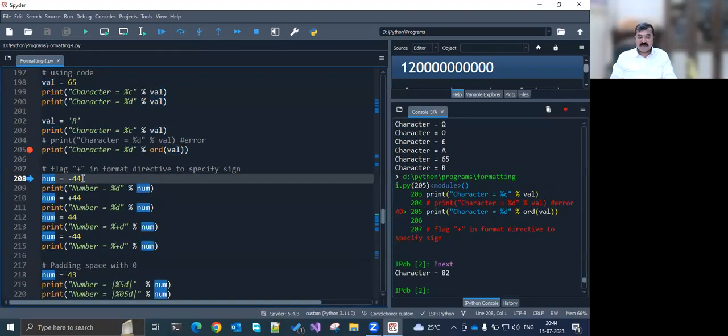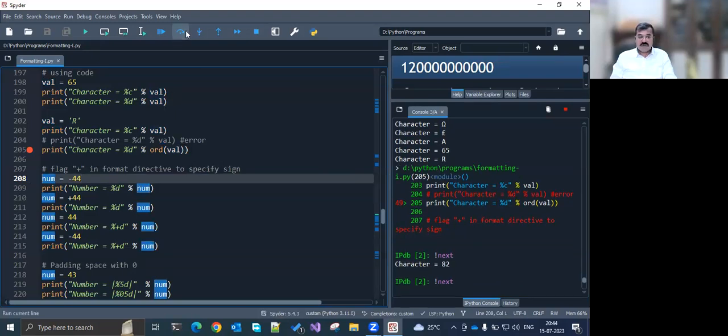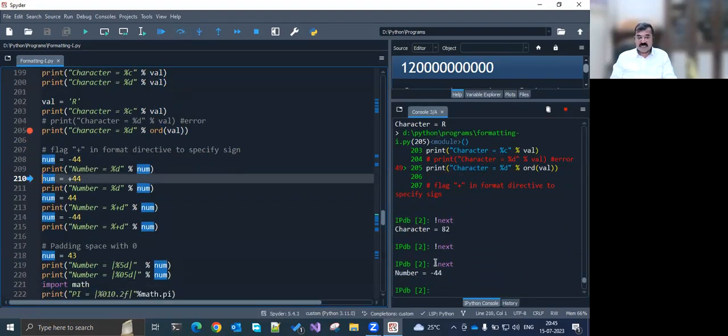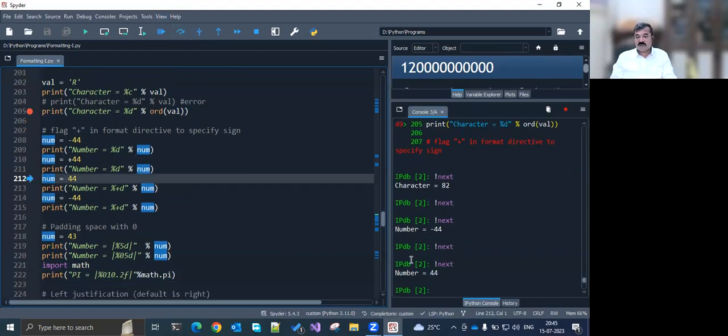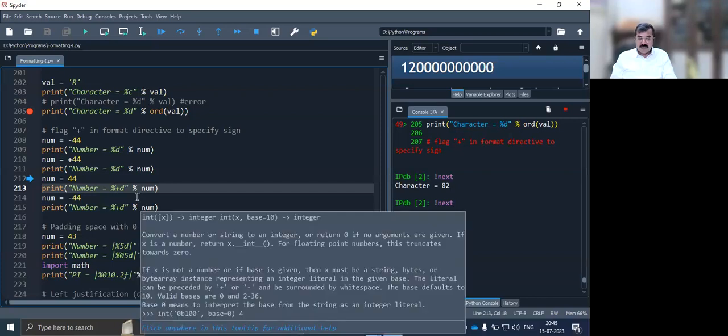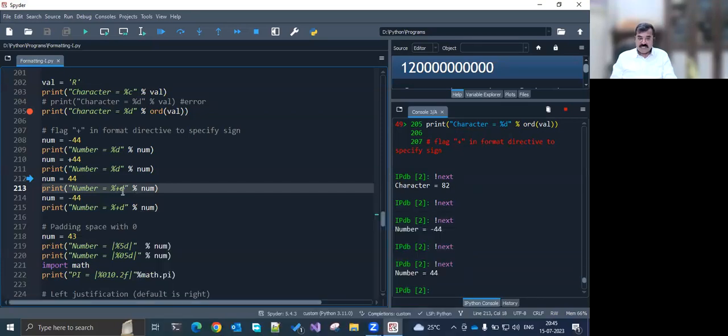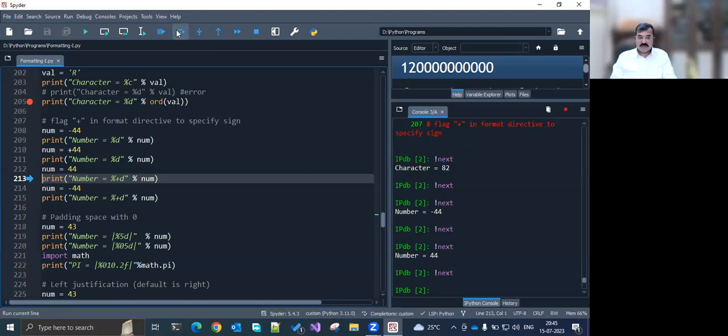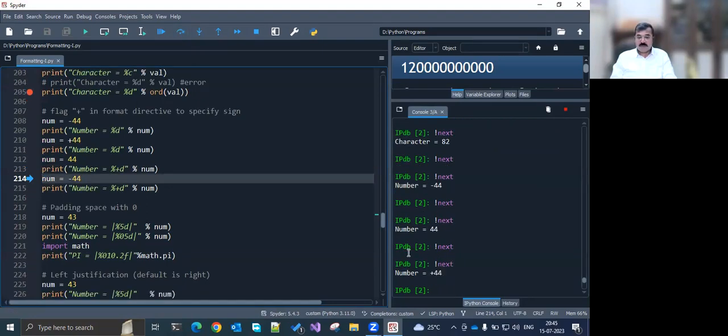If I have a number that is -44, and I display -44 as %D, it correctly gets displayed. But if I have +44 and I want to display +44, only 44 is displayed. Signs are not displayed by default. So if you want the sign to be displayed, add plus. A lot of the time people get confused. They say plus is written here, therefore plus is displayed. No, this is a flag to specify sign. If the number is positive, display plus. If the number is negative, display minus. Watch it. Now it will display +44.